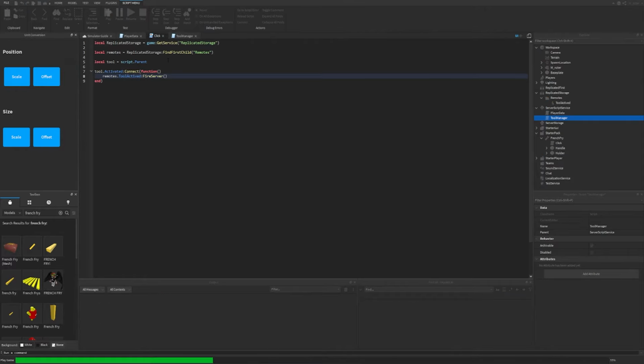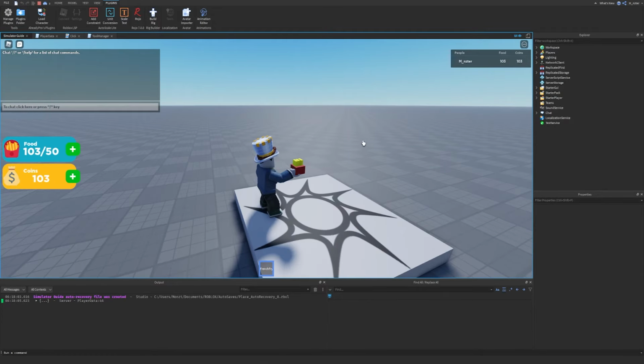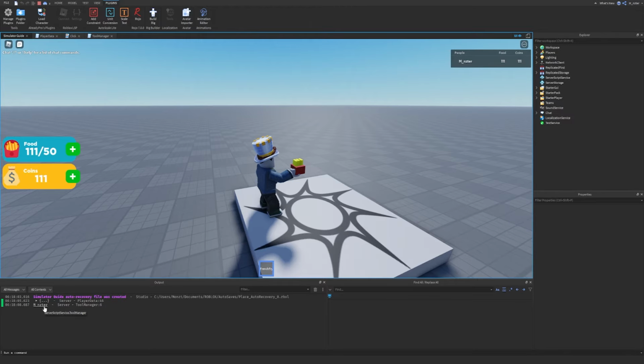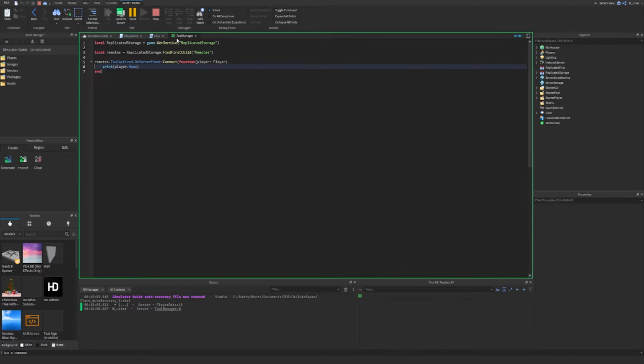And let's start the game. So now let's whip out our French fry and click. And we can see that the tool manager server script has now printed out monster. And that's exactly what we wanted. That means that our client has communicated with the server, and the server is now printing this out for us, which is exactly what we wanted.